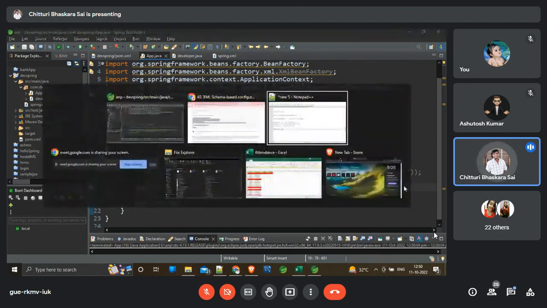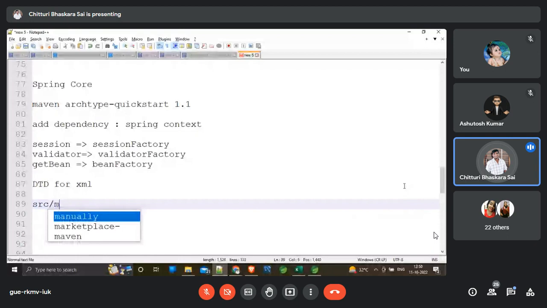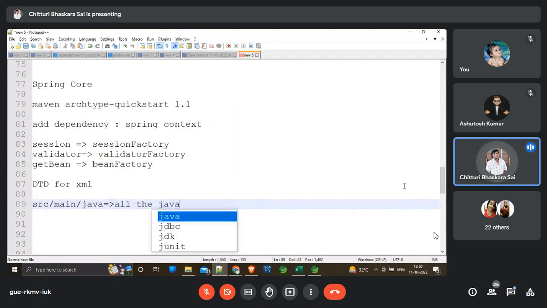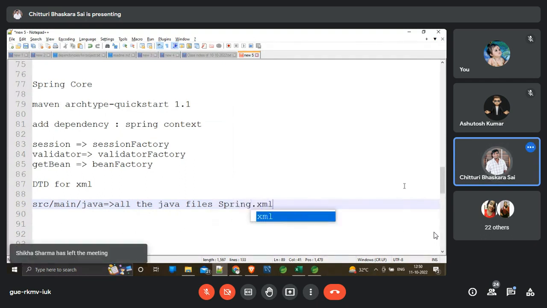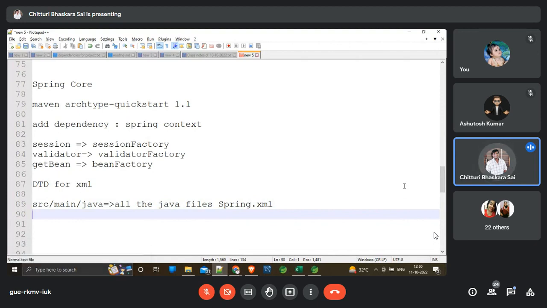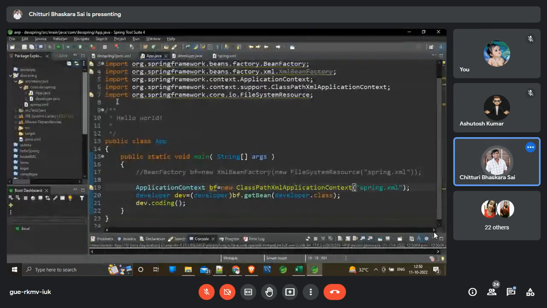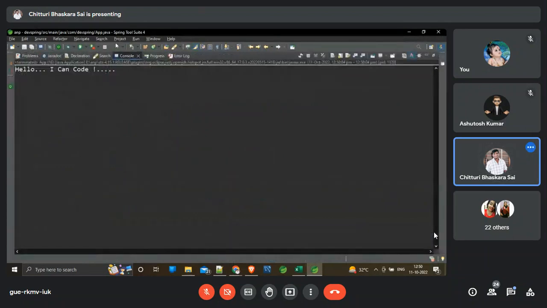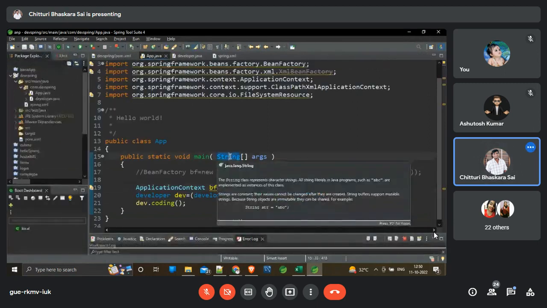Okay, we have a src package, src, and src has a main, and main has a Java. In the Java we have all the classes, all the Java files. So we have to mention our spring.xml in this Java folder. That's why I mentioned it here. You can see now it is working perfectly for me. So this is how you need to work on.